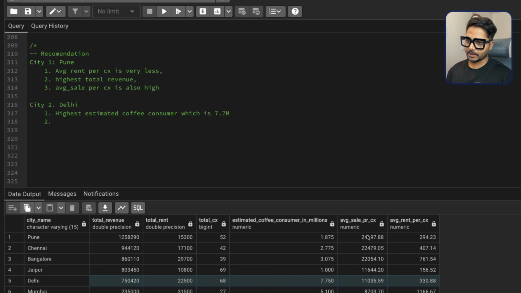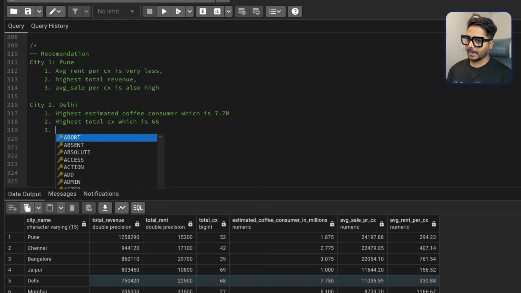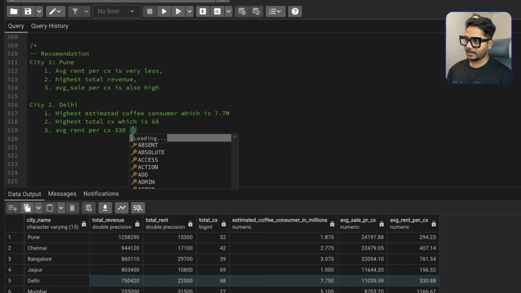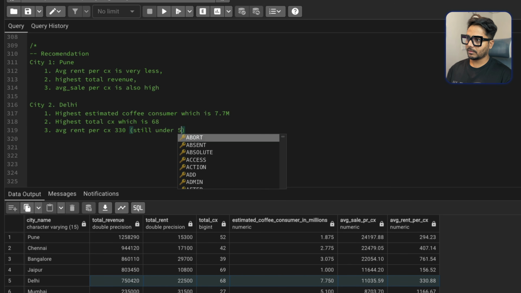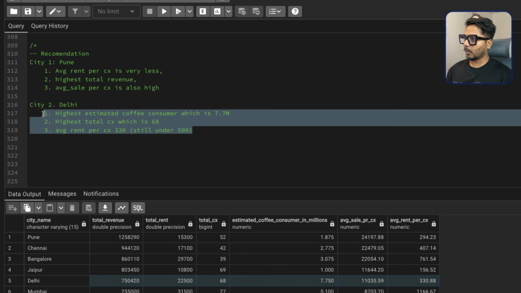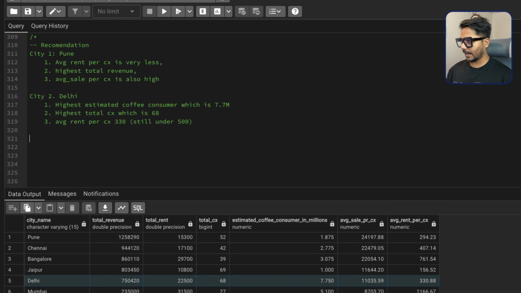Okay, the second point would be the highest total customers, which is 68 based on our historical data. And the third would be the average rent per customer, which is 330. Okay, still under 500. So I think these are the three points which make me think of this city, which is Delhi. Okay, let's go ahead and add our city number 3.